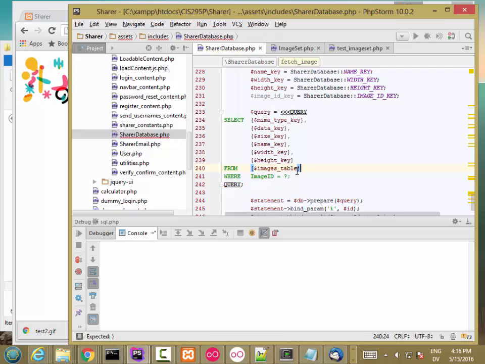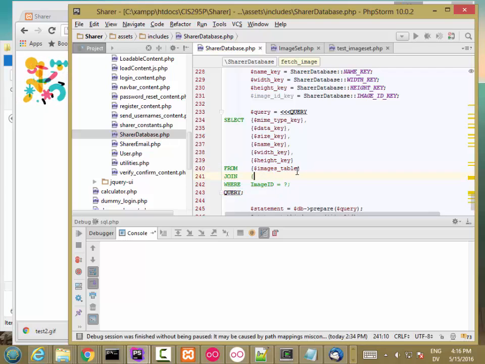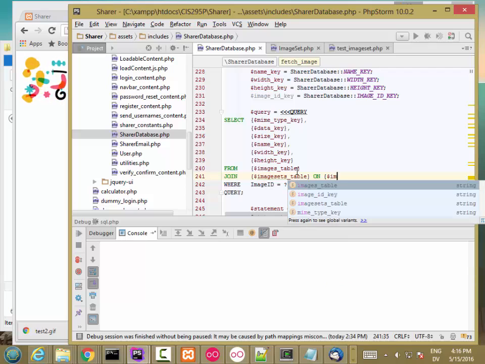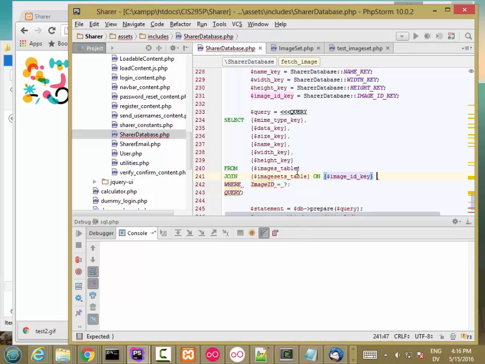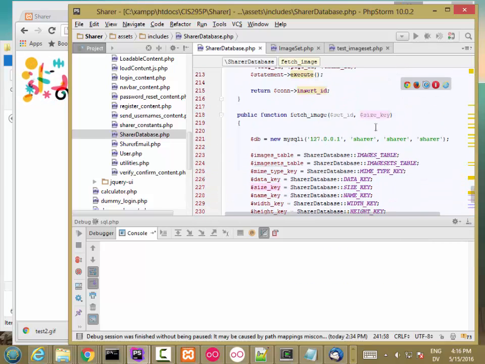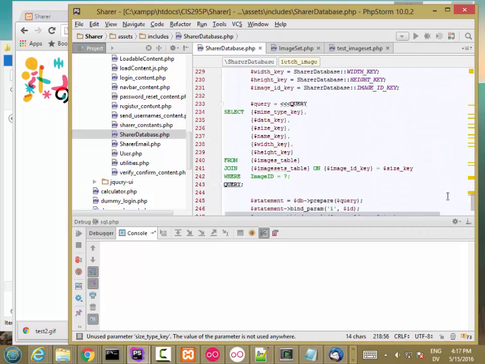From images table, join image sets table on image ID key equal size key. Actually, I have a problem here. Size type key, because I have a size key here as well. So I need to have different variable names. Size type key. And just for consistency, I'll wrap that in curly brackets as well.